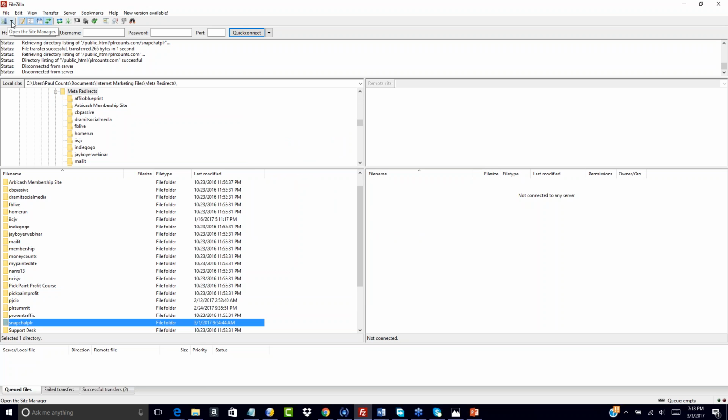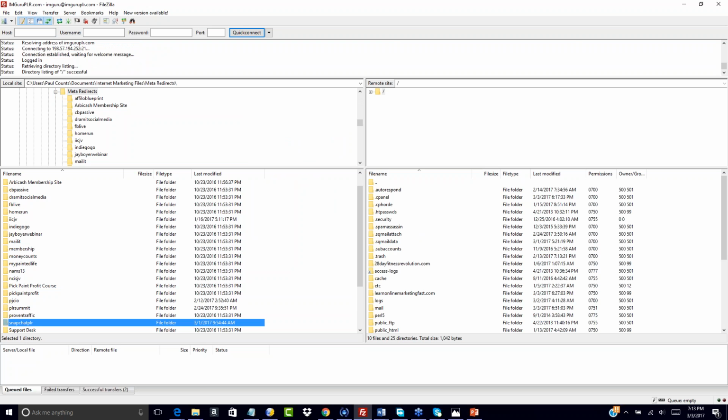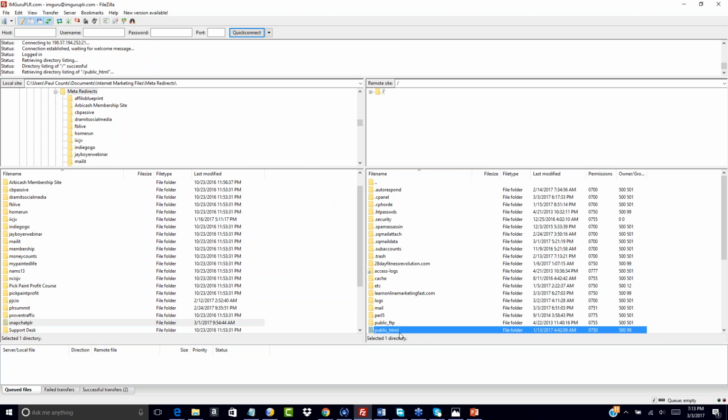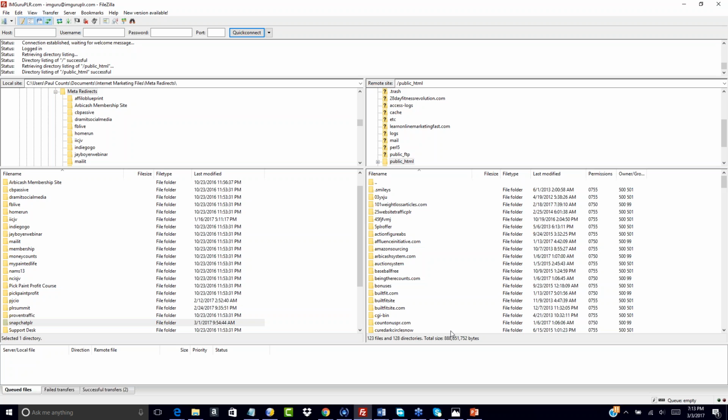Now that you've got it set up here, all you have to do is choose that little drop-down menu and then open your URL. So that's what I'm going to do here, open that up. Let's go here to public HTML. What I'm looking for now is the folder that I want to set this up in.